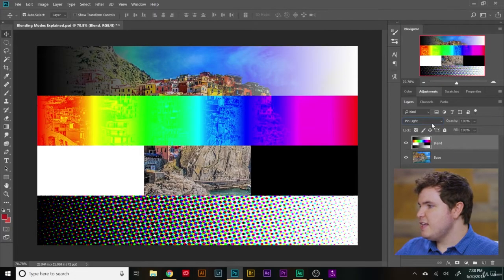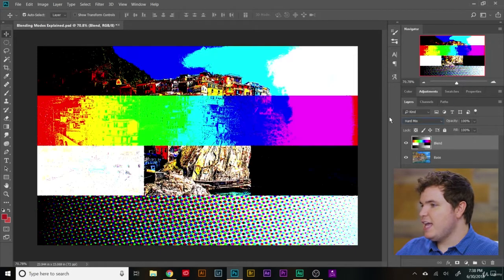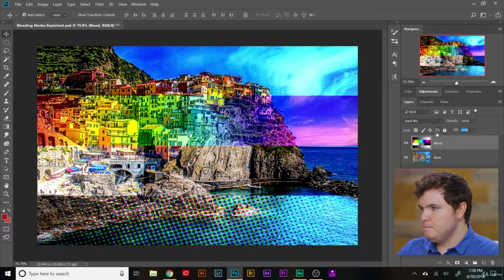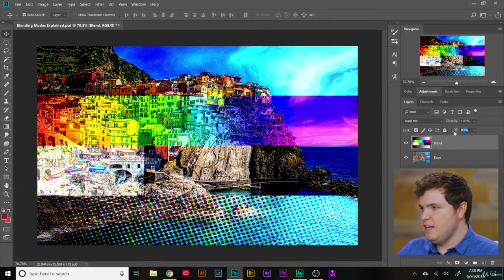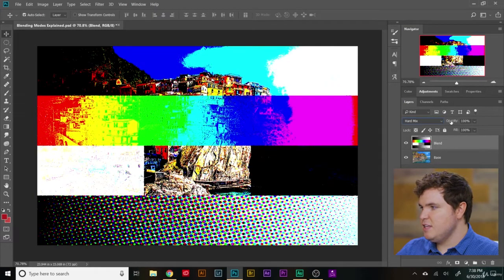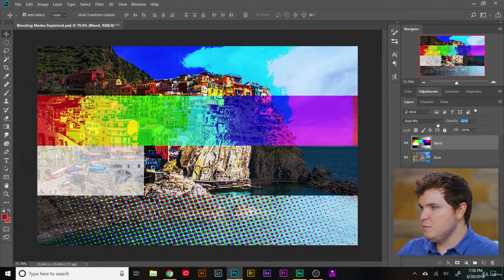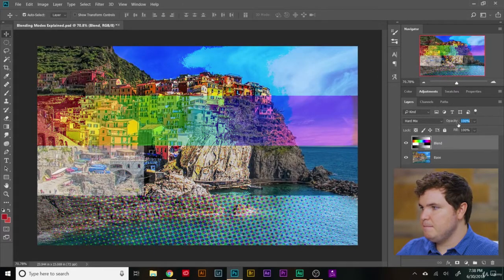And lastly, in this section, we have hard mix. Hard mix adds the RGB values from your blend layer to your base layer. So you get this crazy psychedelic looking thing. This can also be affected by the fill. You can see this affects the intensity of the effect, and this keeps the intensity of the effect, but decreases how visible the whole layer is.